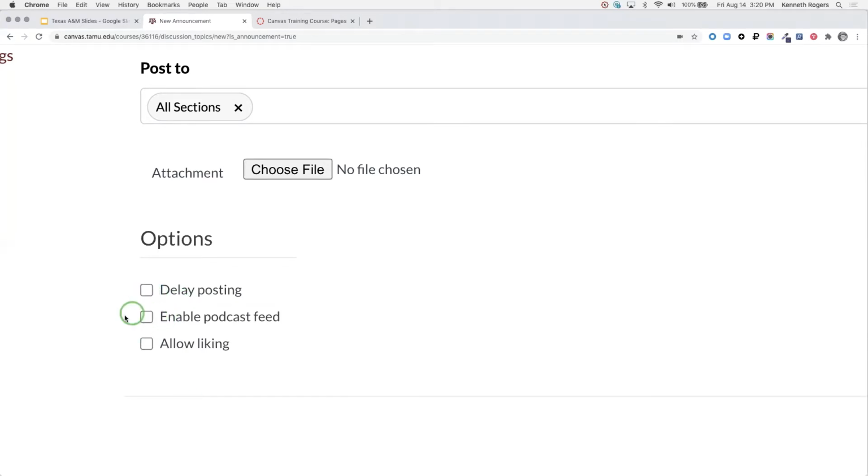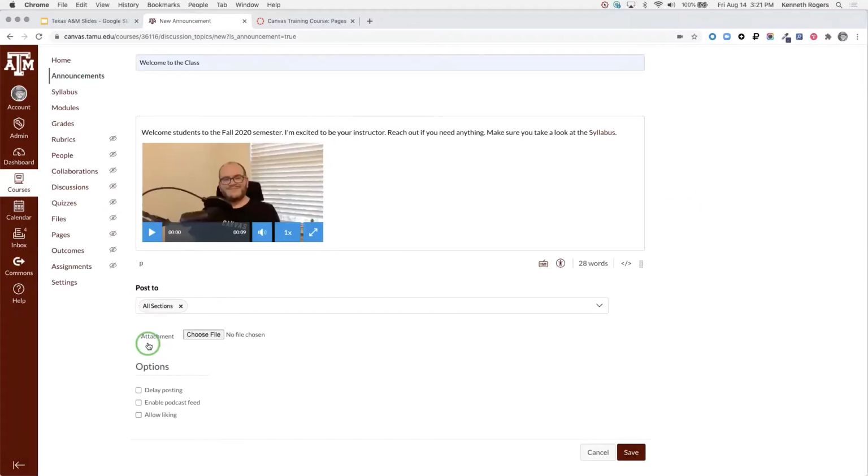Also, if there's media in the announcements, we can enable a podcast feed. As we subscribe to that with our preferred podcast feed, we can have this information on the go. We can also allow liking, as we want students to engage with our announcements. When we're done with our announcement, we're just going to click save.